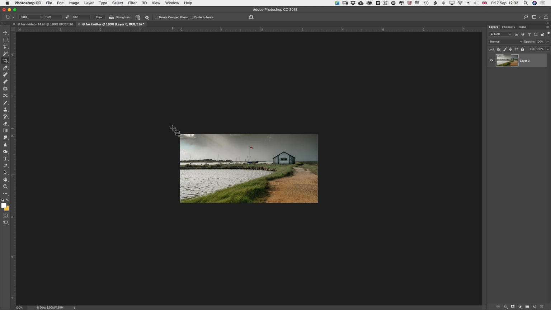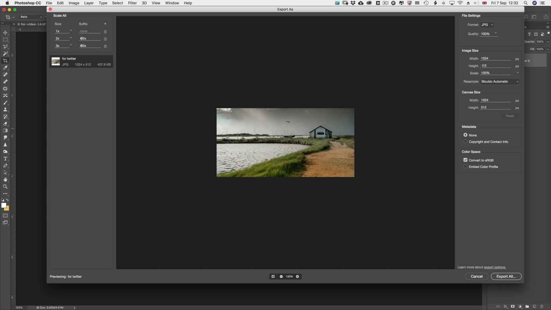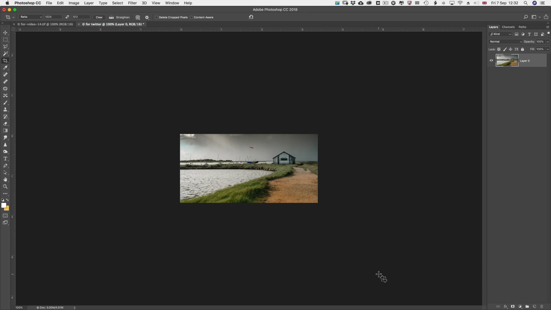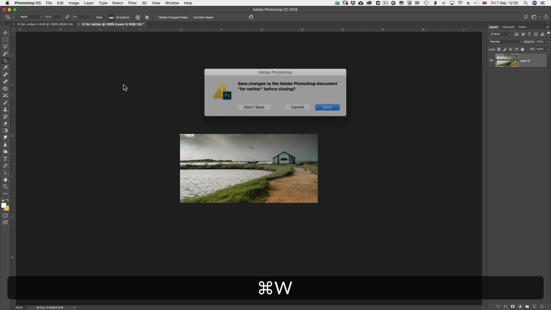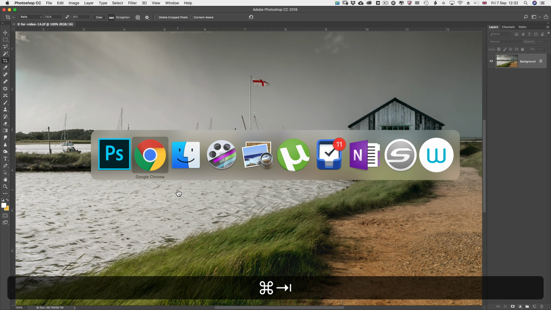Now, Command and Control, Alt or Option, Shift W for export as. 1024, all that's fine. Don't touch it. That's fine. Export all. Out you go. Then upload it to Twitter. The hard one now, I'm going to Command W on that to lose that. Don't save. The hard one is Instagram because it's very strict about its sizing.